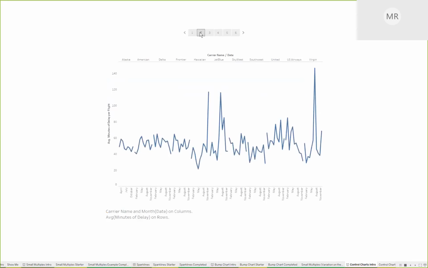So this is an example of average minutes of delay per flight across time for different carriers. And without having any statistical help here or any colors to draw out, my eye is drawn to some outliers. So Virgin Airlines, for example, looks like there's a very high average minutes of delay per flight. But I am, again, relying on my instincts here.